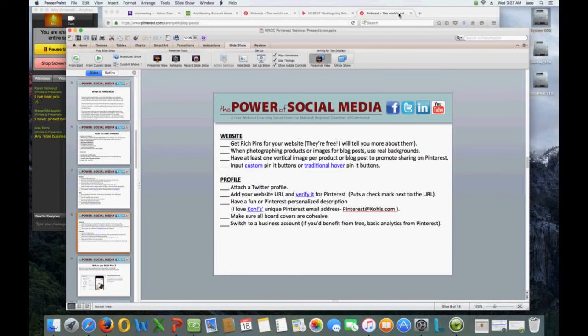It's so easy after you do those things and verify. It's like just a link you need to implement on your website, which we did for Mawa Chamber with Rich Delaney, who helped us also in our social media efforts. Have a fun Pinterest personalized description, so it makes it more attractive. Make sure all board covers are cohesive, and switch to a business account if you had benefit from free.